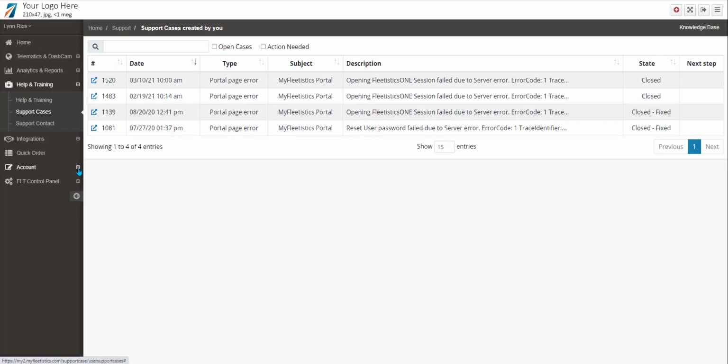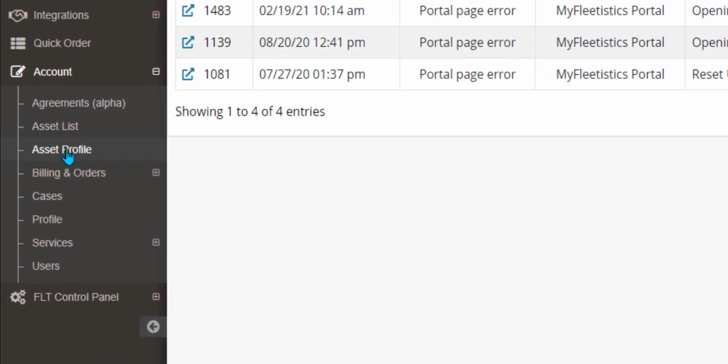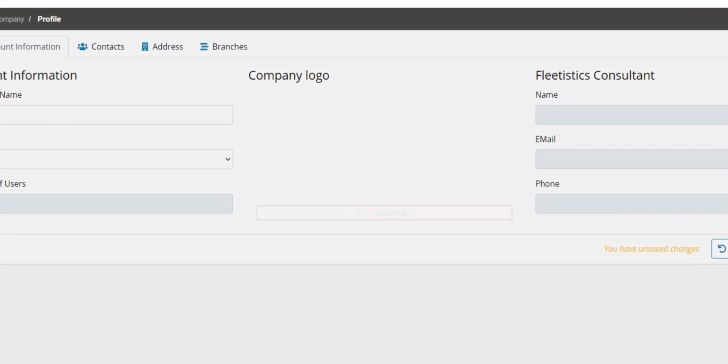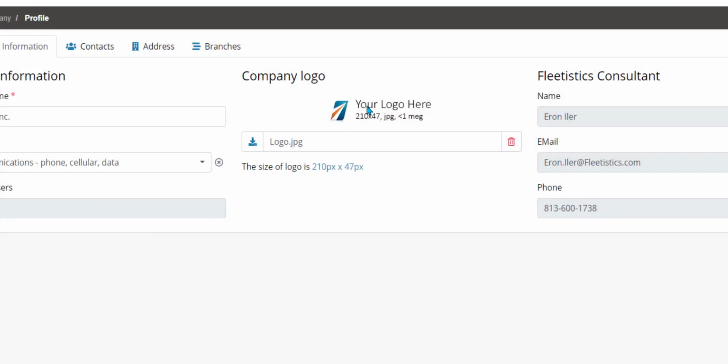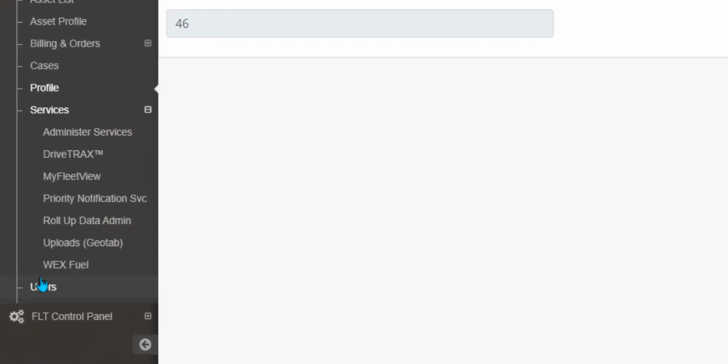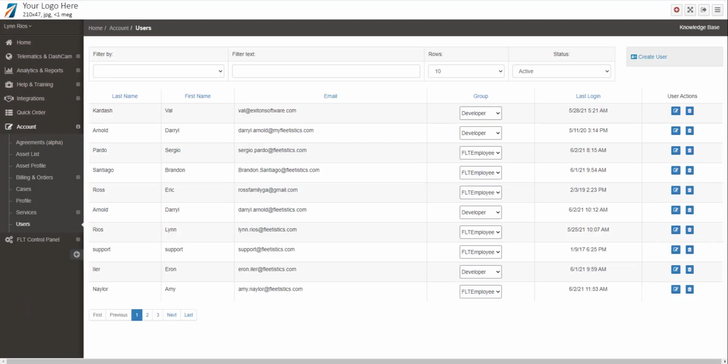Under the Account tab, you can access a list of your current assets. You can access billing information, previous orders, quotes, and invoices. There's another link to access your open cases, your account profile, where you can upload your company logo to be displayed on your user interface, additional services, and your user list. All of that is accessible right here from the main panel.